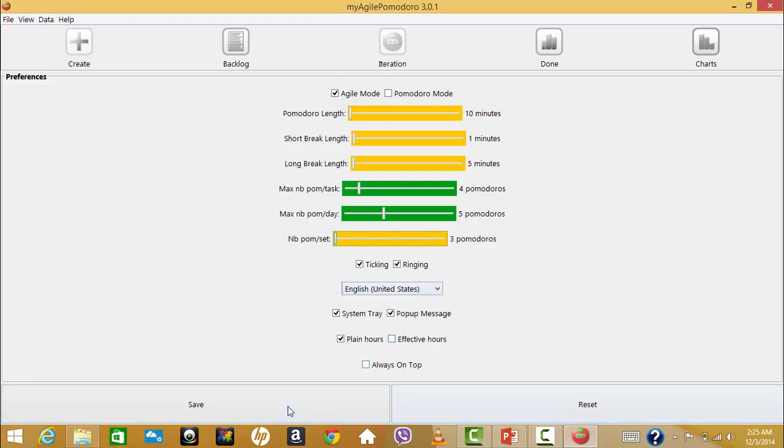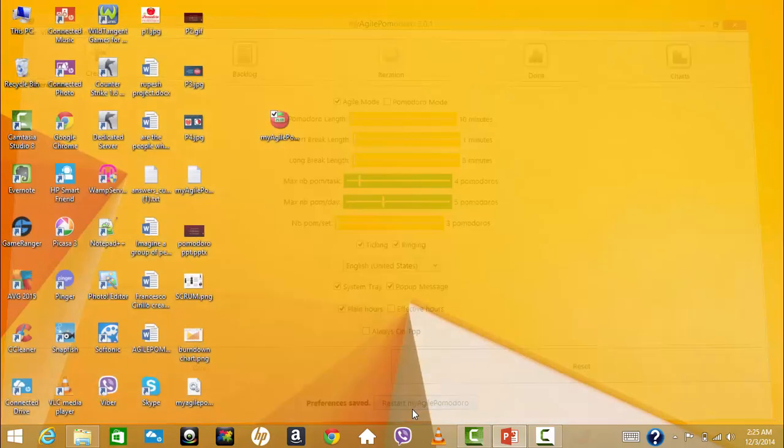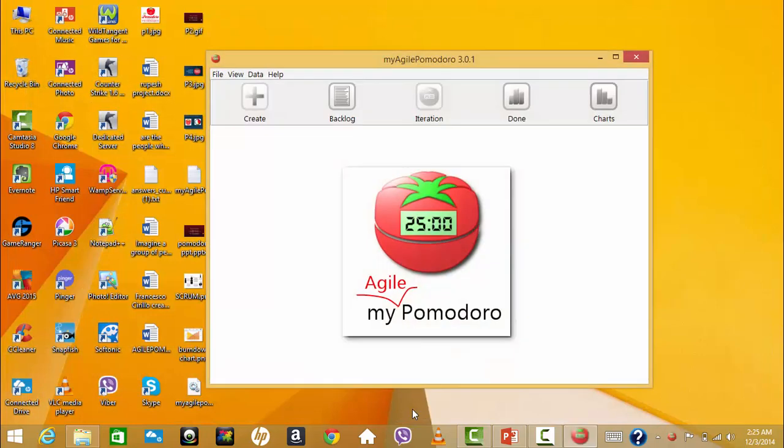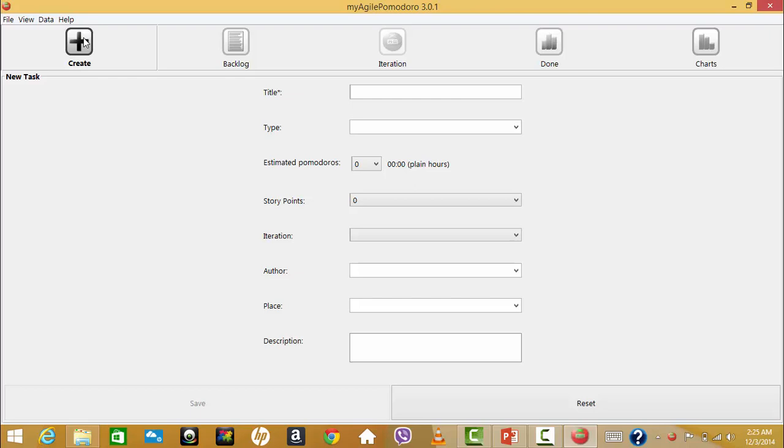Okay, you can see the other options, and you can save this. Now you see the preferences are saved and I'm going to restart My Agile Pomodoro. Now my tool has been restarted. Now I can create a task. In the create tool you have different options that you need to enter.